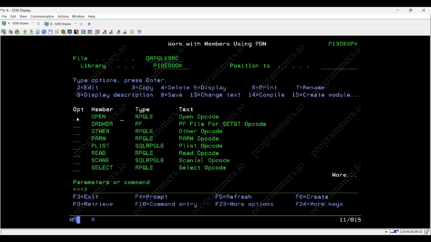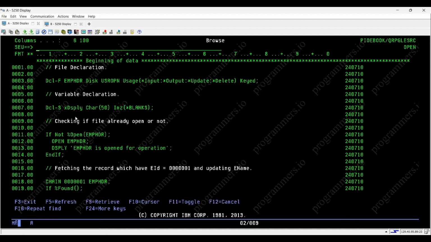Today, we'll dive into the Open Opcode and understand how it's used to manage file operations. Let's take a look at an example.